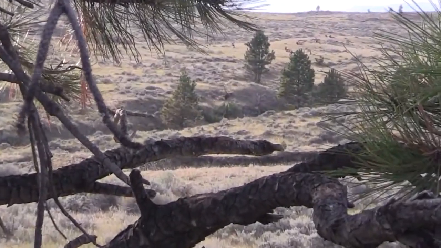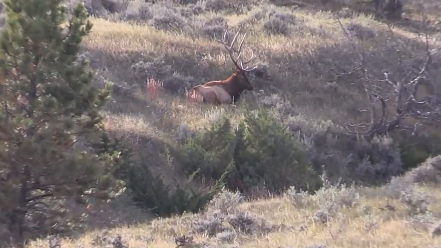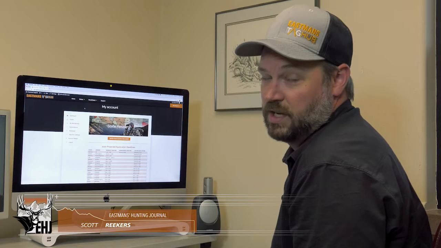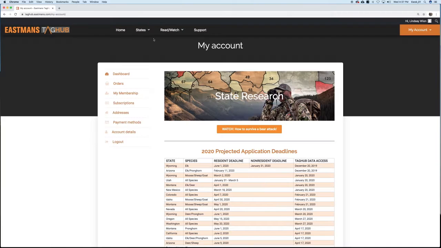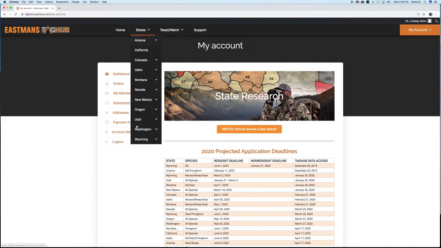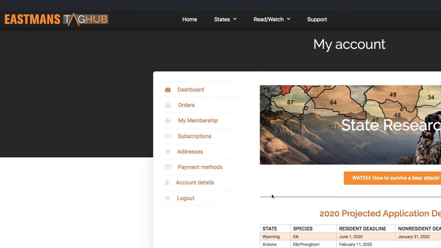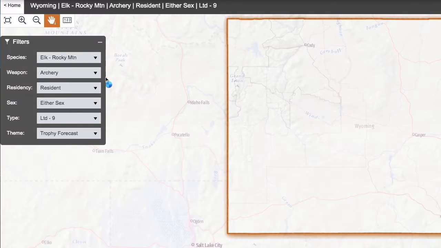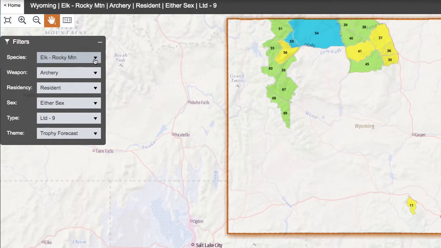You have a limited amount of vacation and you know that you can only hunt during some specific days. So how would you use TagHub to figure out which hunts have those dates? Well, you start here. There's our state drop-down menu. We're going to start with Wyoming maps and charts. And so I'm going to start with our elk because I'm a Wyoming resident.